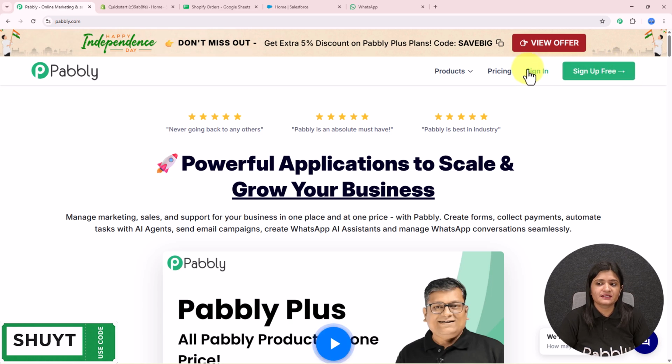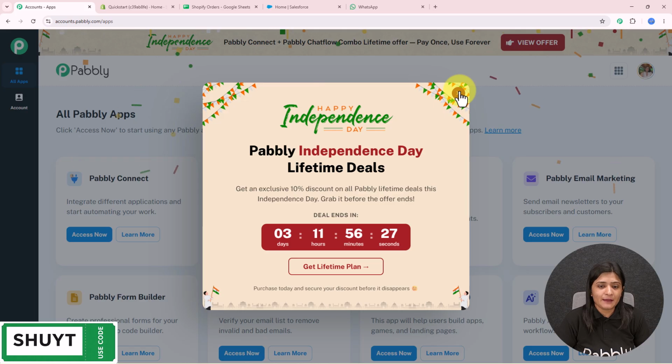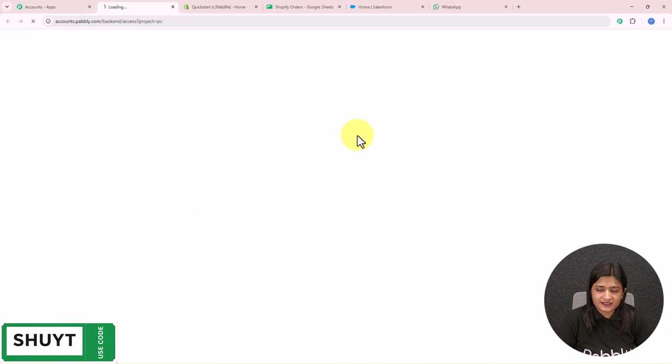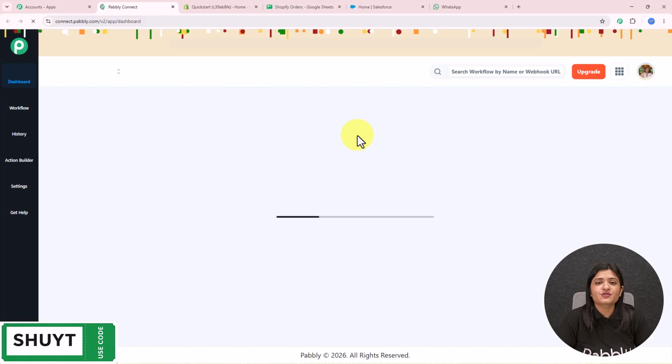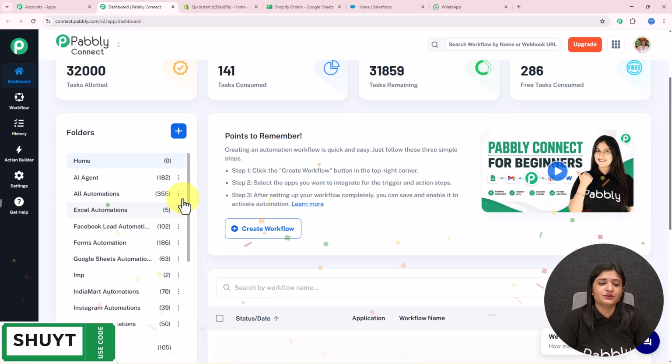Here, as I'm an existing user, I'll click on sign in. I've landed on the All Pabbly Apps page. You can see all the Pabbly applications. I'll select this Pabbly Connect Access Now, and I will land on the app dashboard of Pabbly Connect, where I will be able to find my workflows over here and the folders over here.